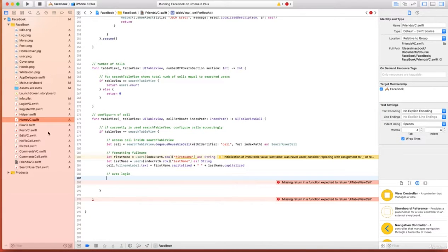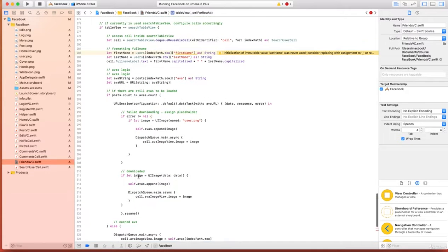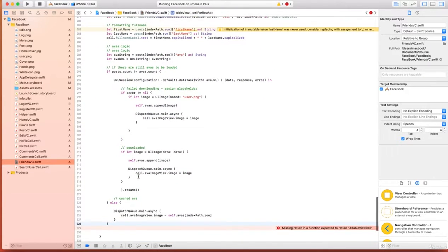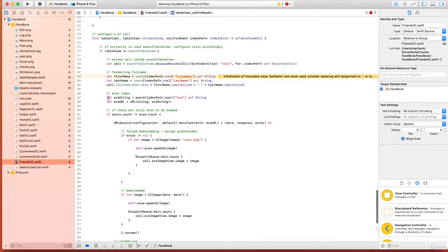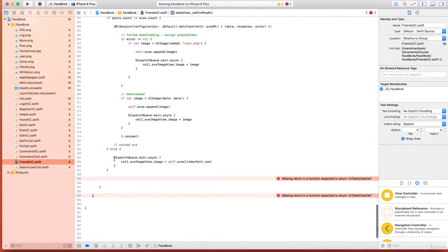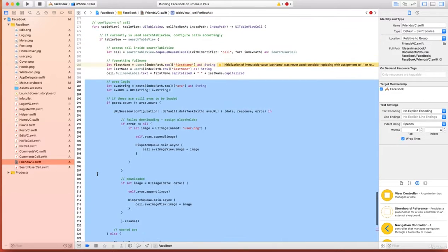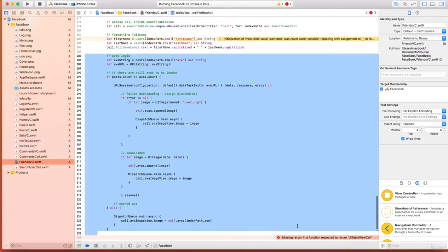I'm coming back to the friends vc.swift. This is just in order to save your time, first of all. Okay, and I will insert it right over here. Okay, so this is what I have right now inserted. That is the block of the code. You can pause the video and you can type it yourself.